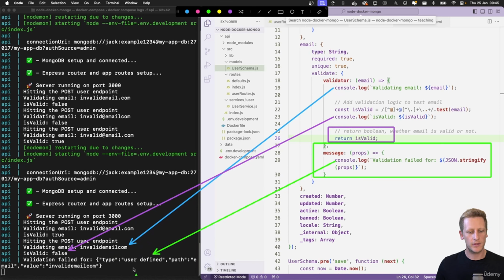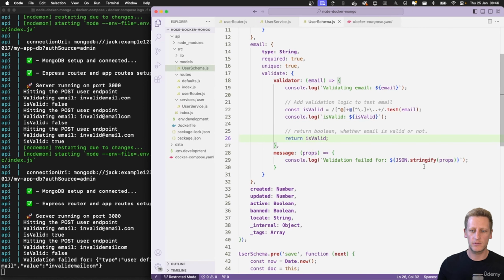And we've dumped out that object, and we can see there's a type key where it says it's a user-defined error. User-defined error means that it's an error that we've checked for and set up in our custom validation. The path here is email, so that is related to this email key over here. And then the value is actually the value that has been sent through in the request. So now we've got the validator and the message function working.